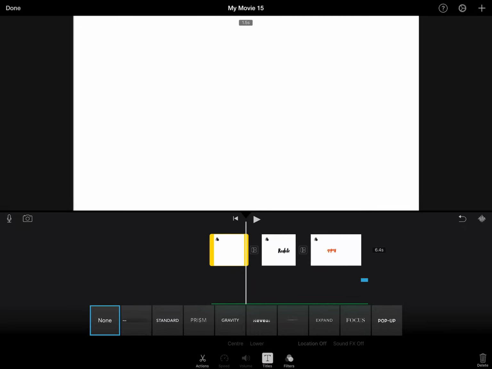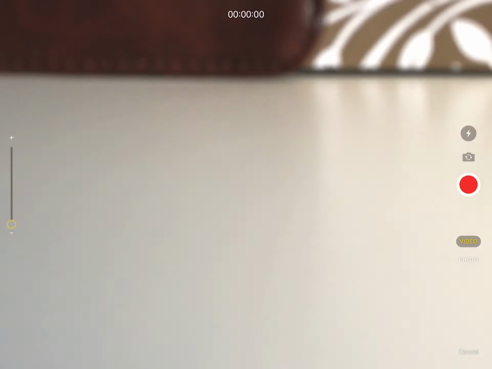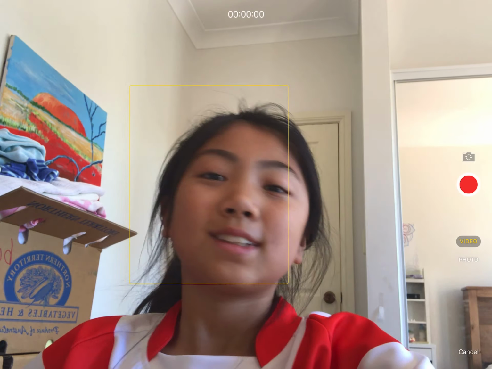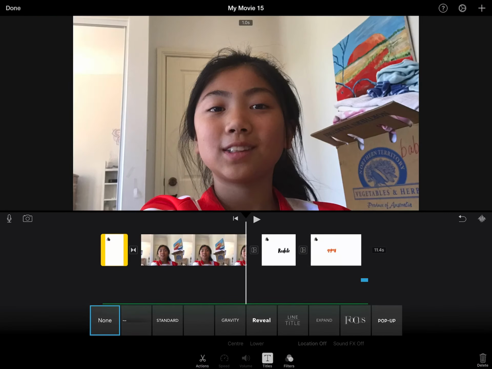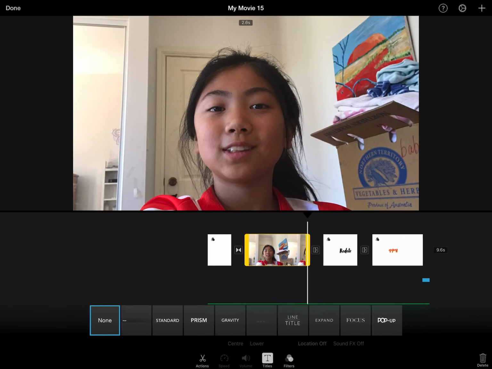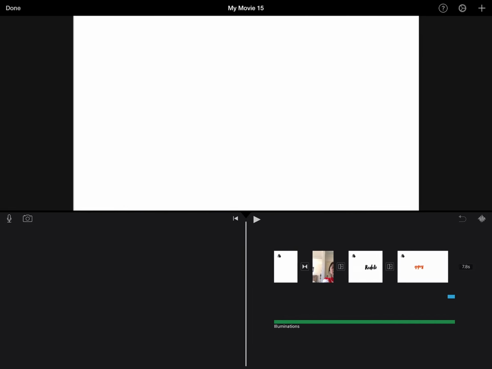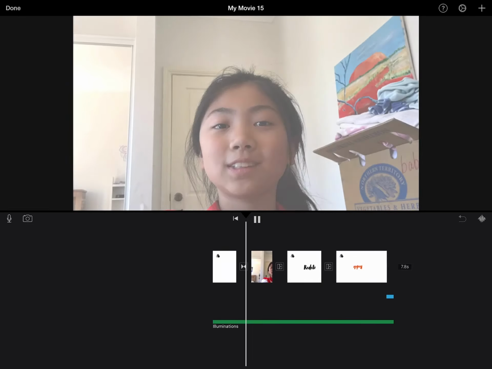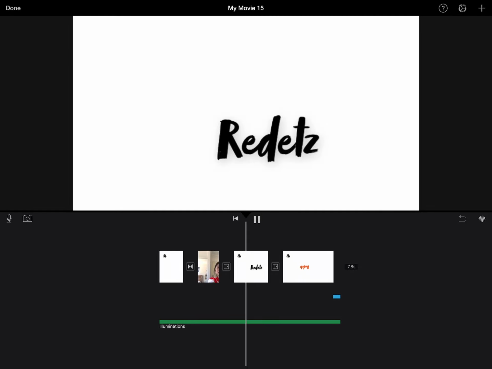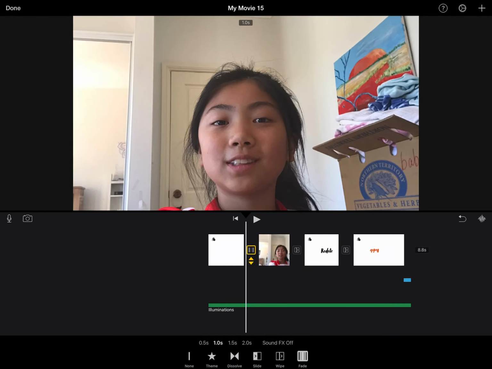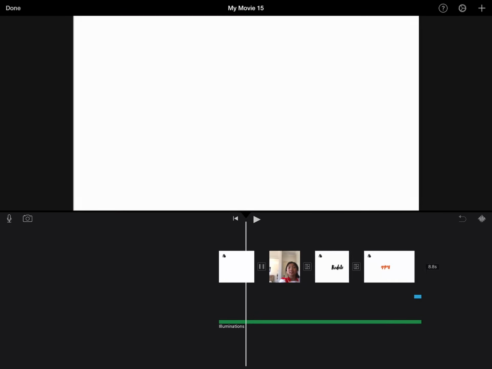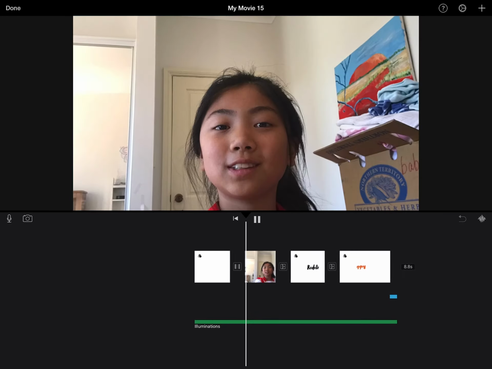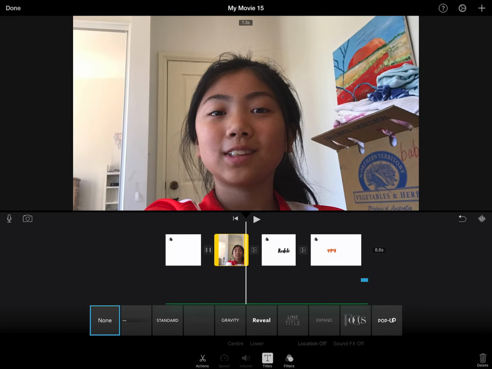You can take new photos. I'm going to take a photo of myself now. I can always add it to here or something. I can add myself in. You can take a new photo. And that is a very simple intro. You can do fade, whatever suits your fancy.